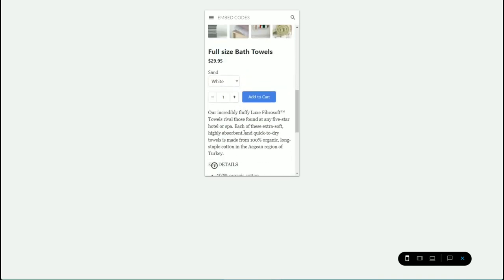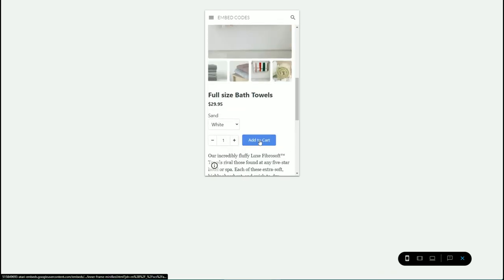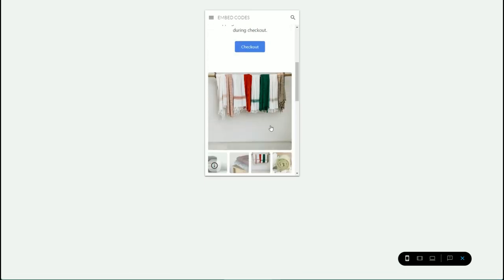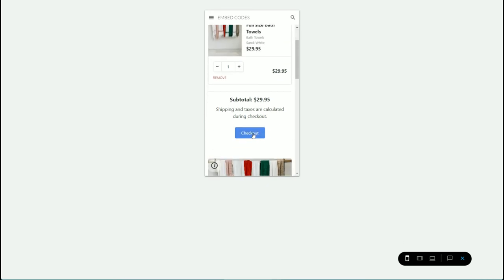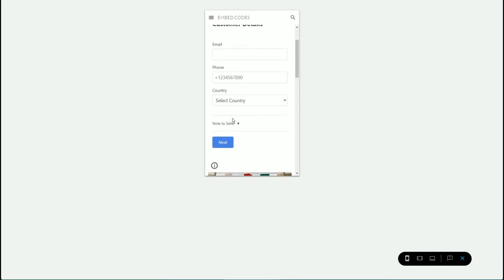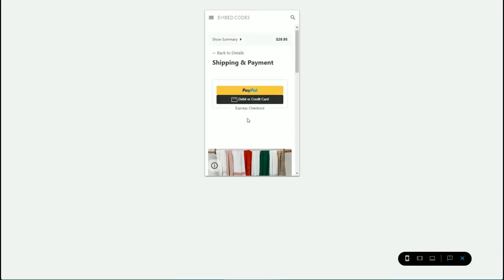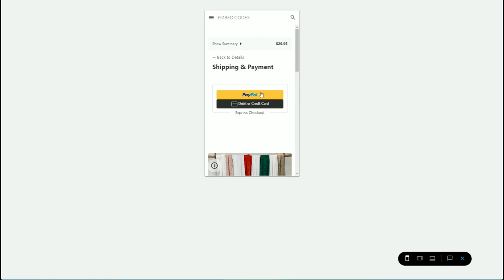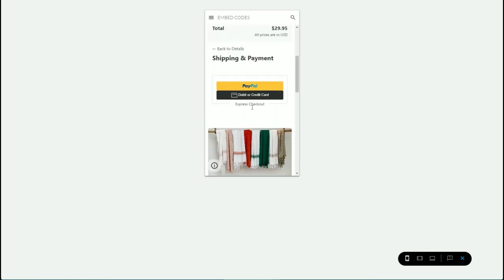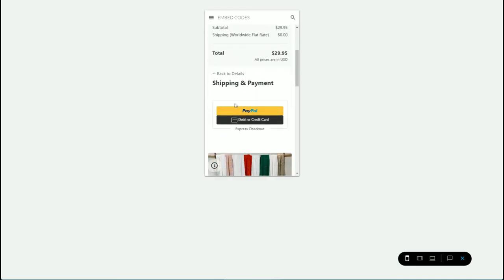Now here in the Reflow Toolkit, if I hit add to cart, it'll add the product to the cart. And I had to add the cart now to the top portion of it. So you can see that I have the ability now to check out. If you hit check out, you're able to put in your details, select your country, hit next. And there we have it. Now I'm actually able to check out, hit show summary. And this is all done with the Reflow Toolkit.